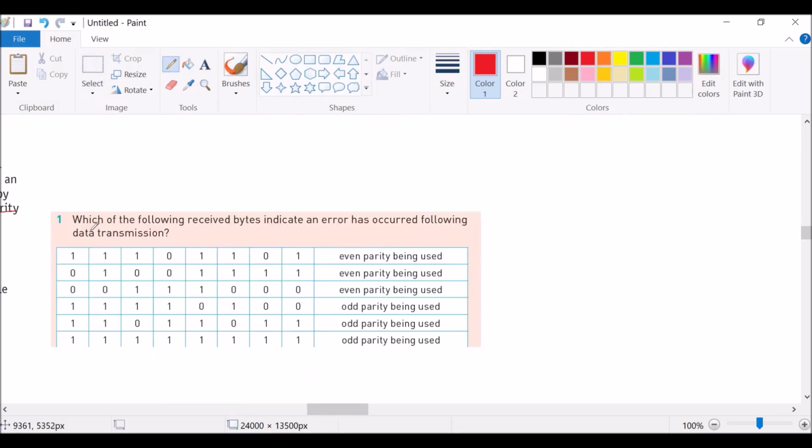Now let's look at this question. Which of the following received bytes indicate an error has occurred following data transmission? If even parity is being used here, then we should have an even number of 1 bits. So here we have 1, 2, 3, 4, 5, 6. So it's likely that there is no error.